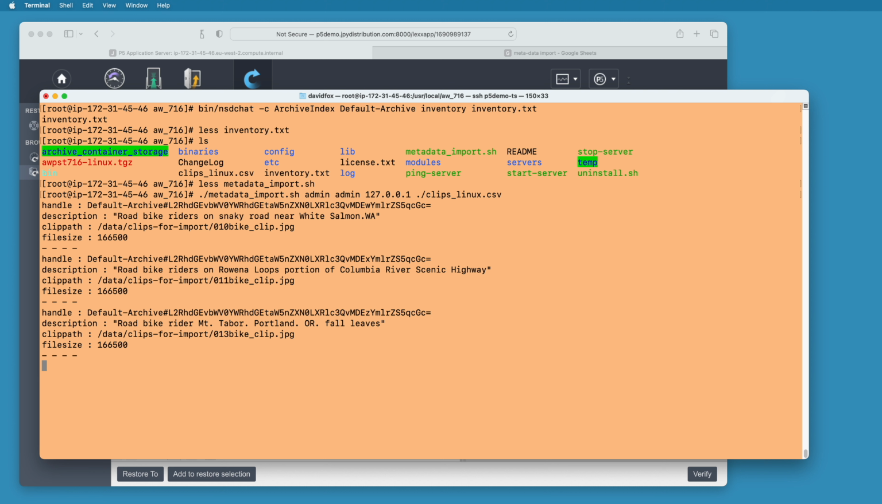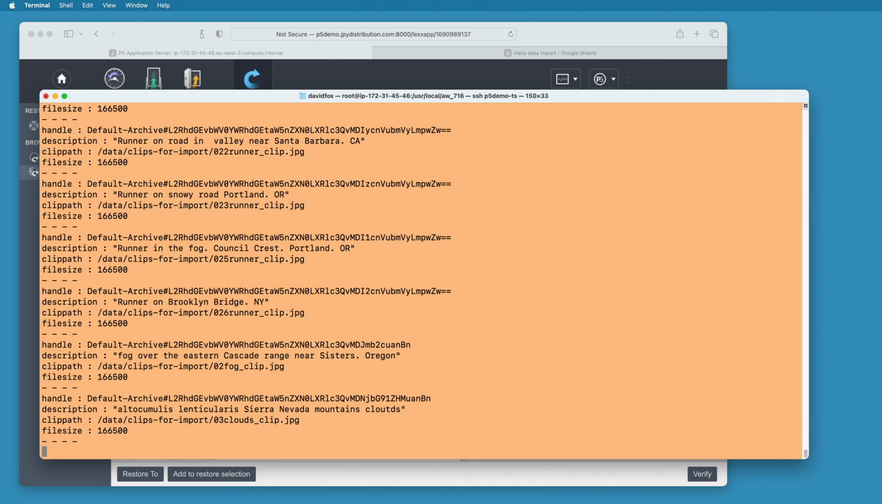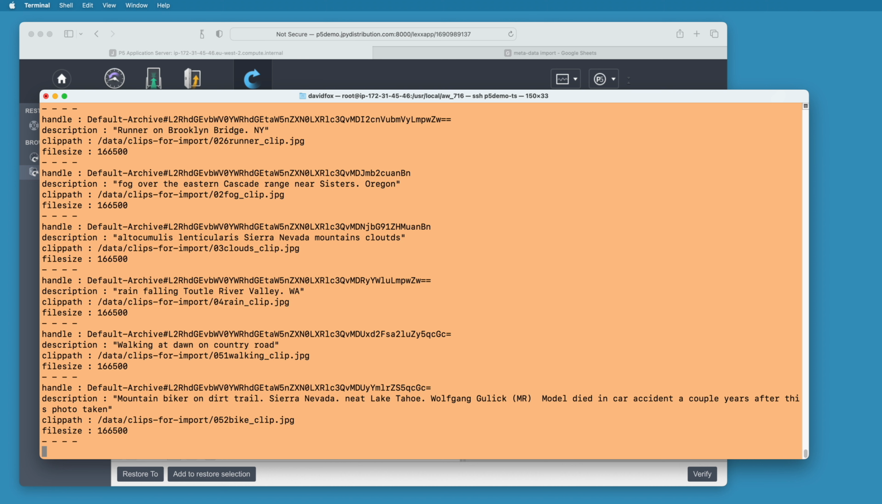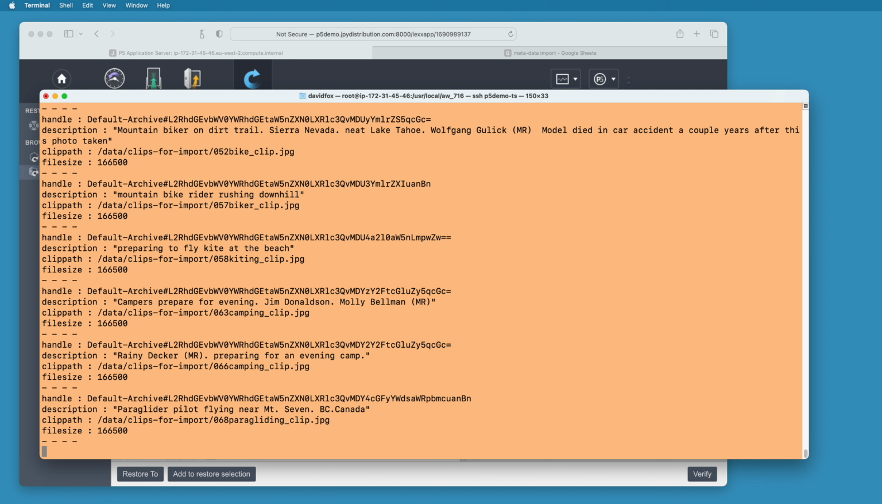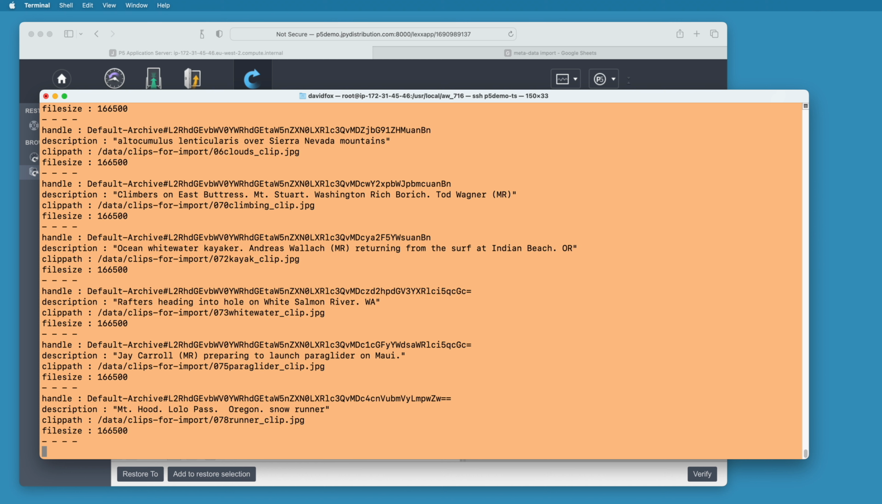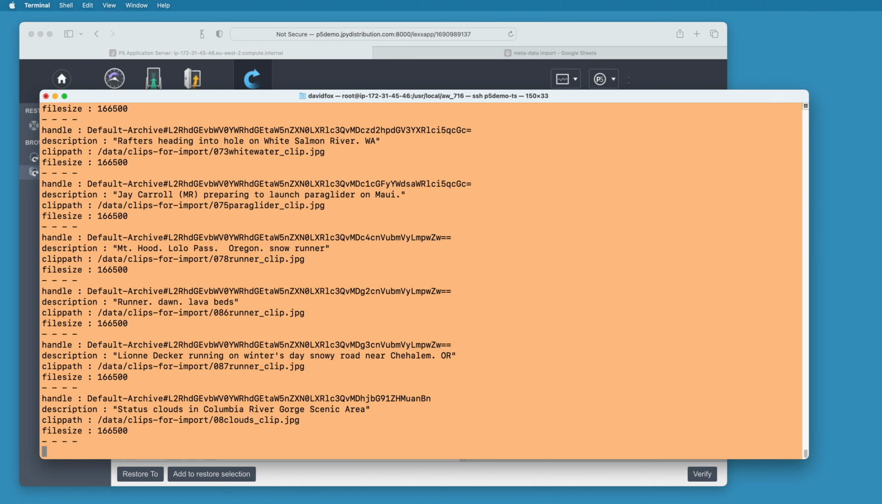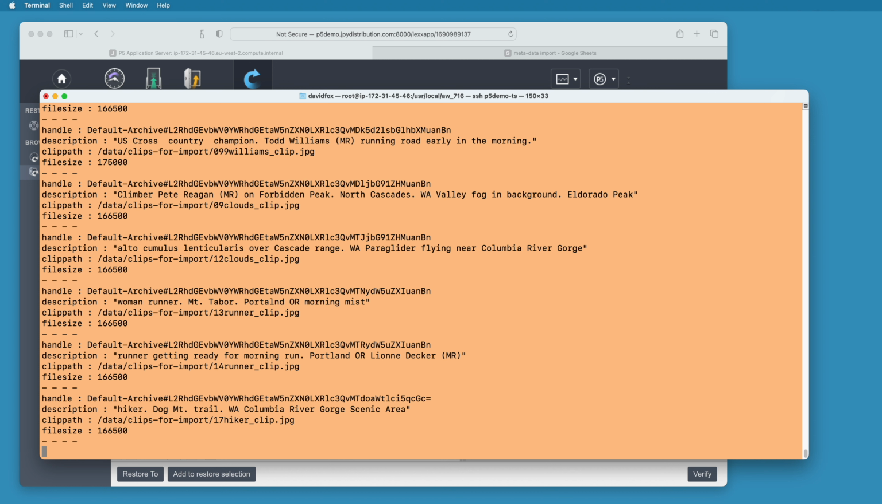So immediately for each file you see that the script outputs the handle, which is the unique identifier within P5 for each of the files found in the first column of the CSV file, followed by the description, the path to the clip or preview, and finally the file size. So we'll let this complete.